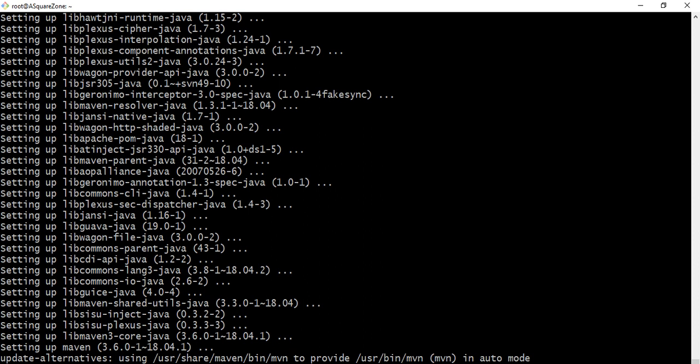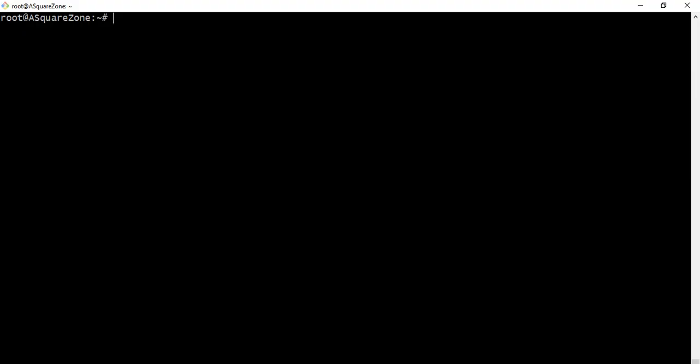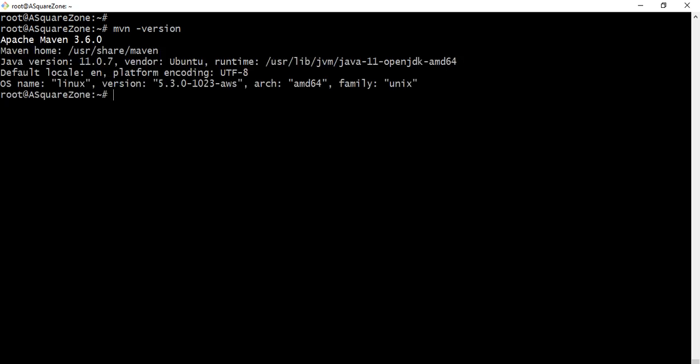So it's updated everything. Here Java related packages are also being set up. Here we will check which version of Maven exists. Using the mvn -version command, we can come to know which version of Apache Maven is installed. Here it is showing Apache Maven 3.6.0. We can see the Maven home as well, /usr/share/maven, and the Java version is also showing as 11.0.7.